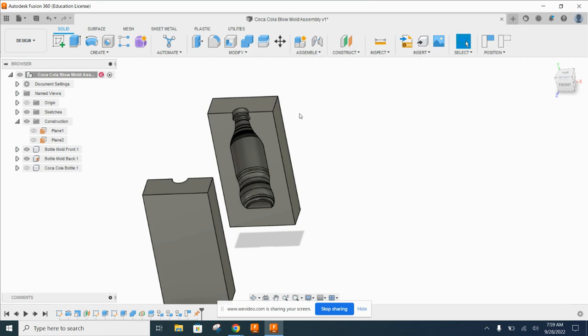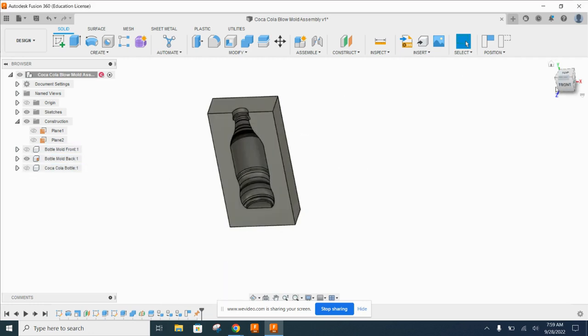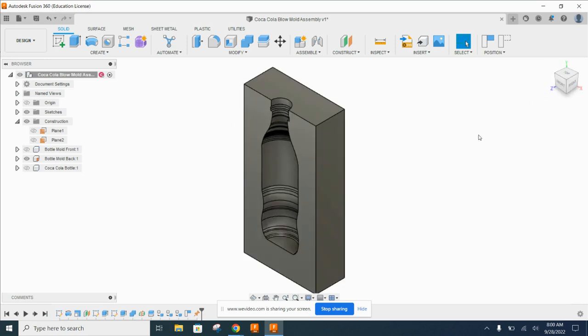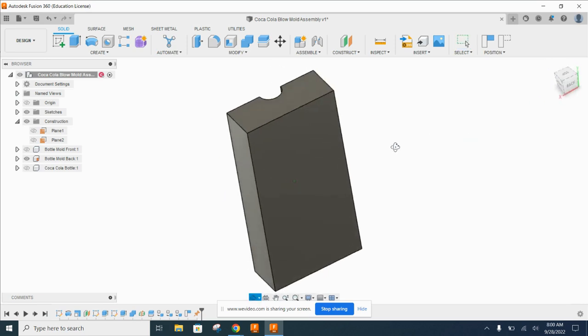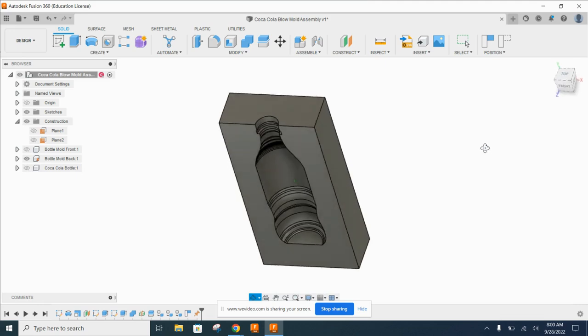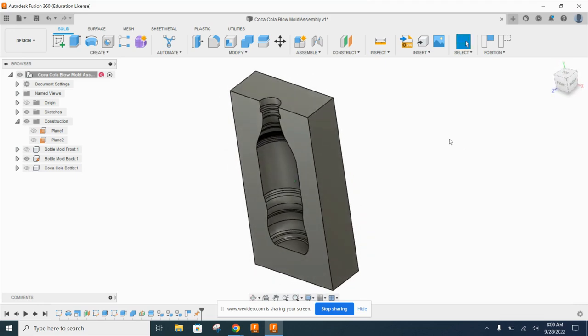Actually, before we get to our assembly, let's go ahead and clean this up. Let's make this look a little bit cooler. I want to mess with this back a little bit. It's just a big solid block, and I just want to use this maybe as another exercise for shell. That's kind of fun, so let's use shell.